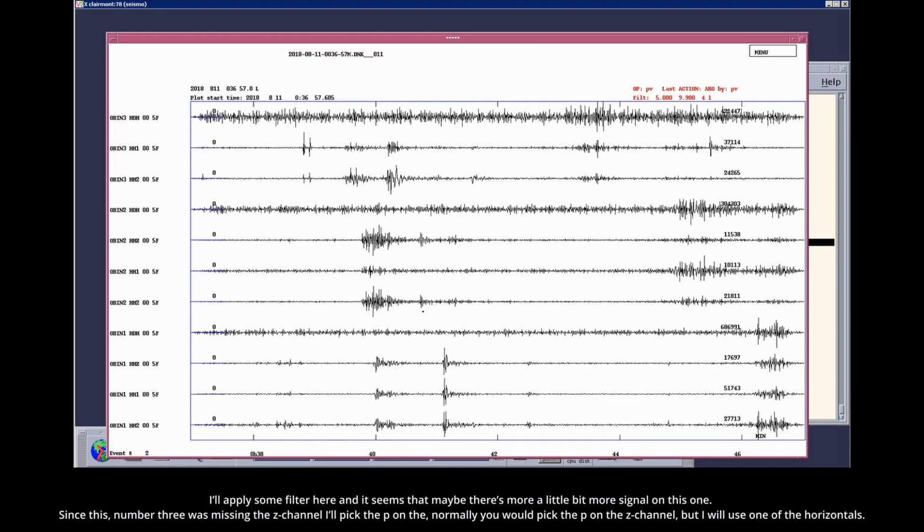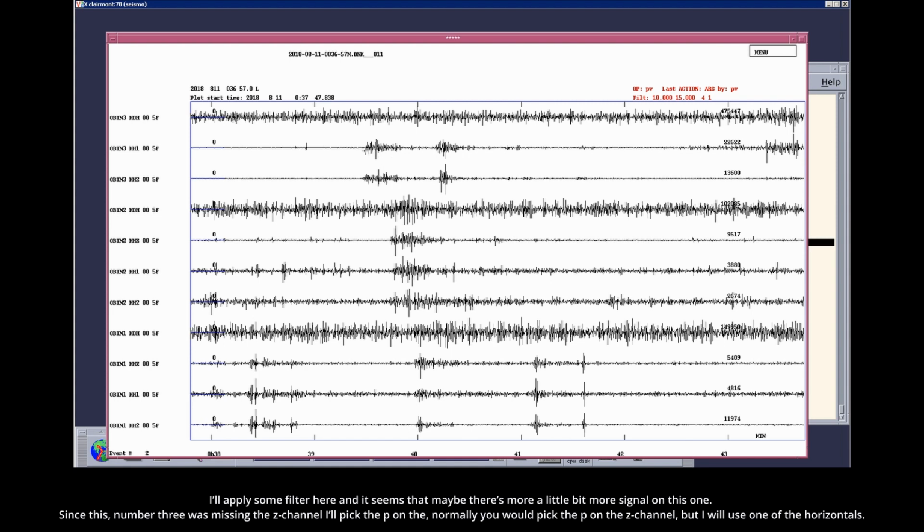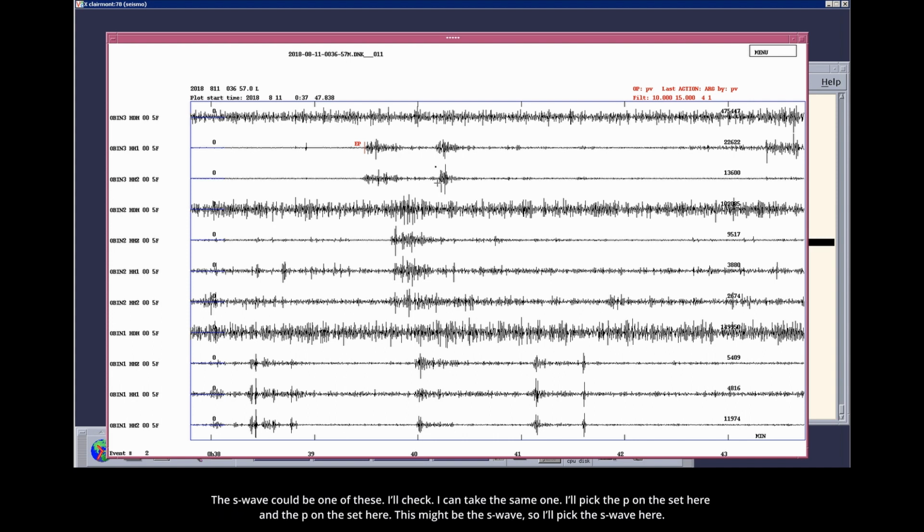I'll apply some filter here, and it seems that there's maybe a little bit more signal on this one. Yeah, so we'll try again. Since this number 3 was missing the Z channel, normally you would pick the P on the Z channel, but in this case I'll just use one of the horizontals. The S wave could be one of these. So I can take the same one, and the same is the case here. I'll pick the P on the Z here and the P on the Z here. This might be the S wave, so I'll pick the S wave here.